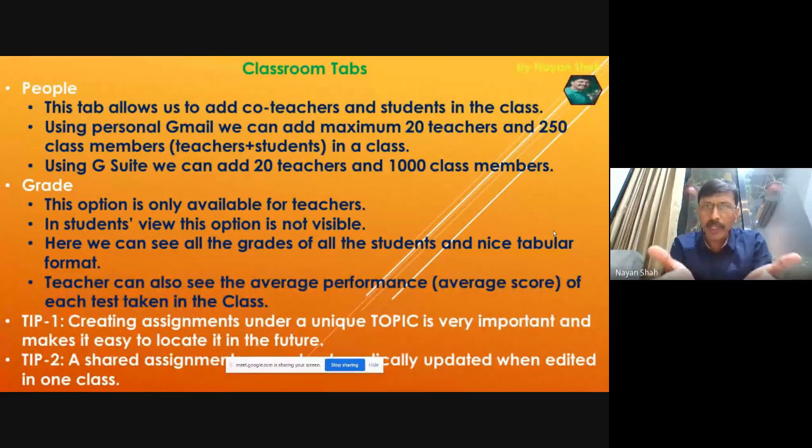The number is quite enough for one class, so we never exceed this limit. But remember, it allows 250 total members in one class if we are not using G Suite for Education. If you are using G Suite for Education, it is 1000 members. The grade option is again available for teachers, so that is also very interesting. There are two tips for this.